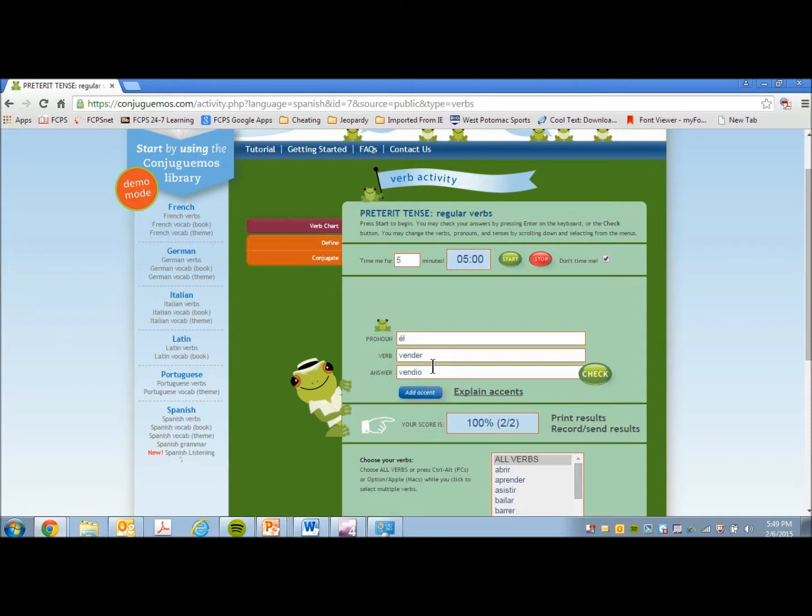So let's do that. I can either click check or I can hit the enter key on my keyboard for the answer to register. Oh no, the answer's wrong. And it tells you what the correct answer is. So let me show you how to add the accents. The answer is vendió with an accent over the O.